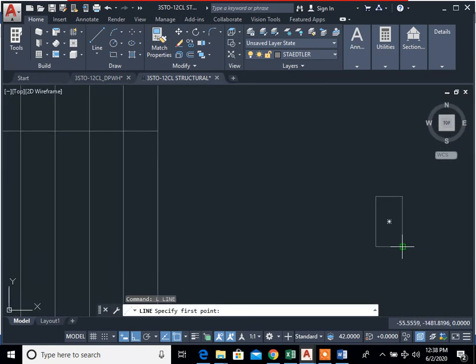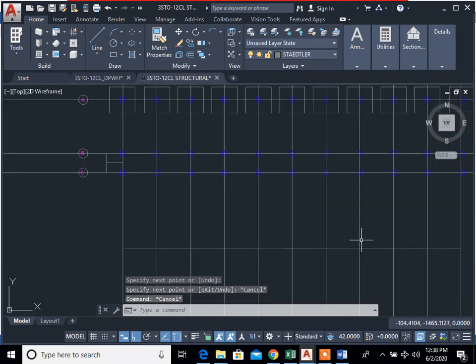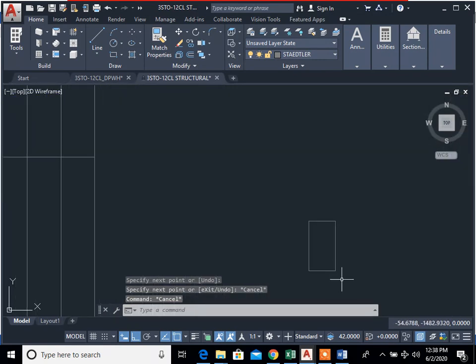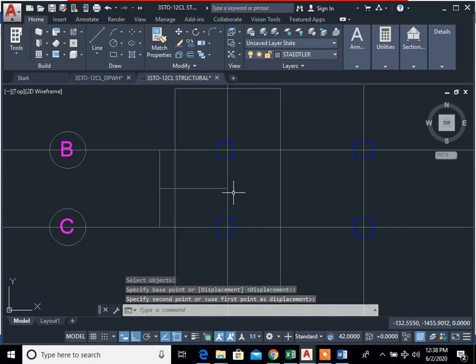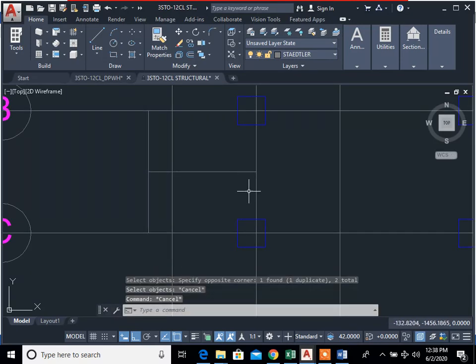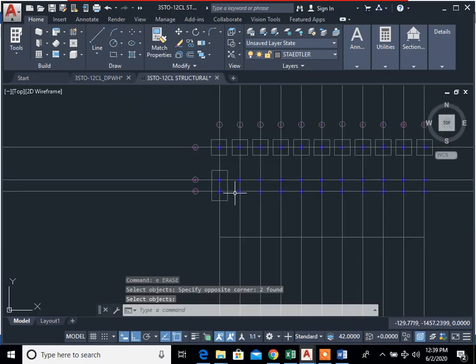Then next, we must also locate the midpoint of the combined footing. So make a line, then move the combined footing to the midpoint of the two different columns. So here is our combined footing for grid line number 1. Then let's erase that line.